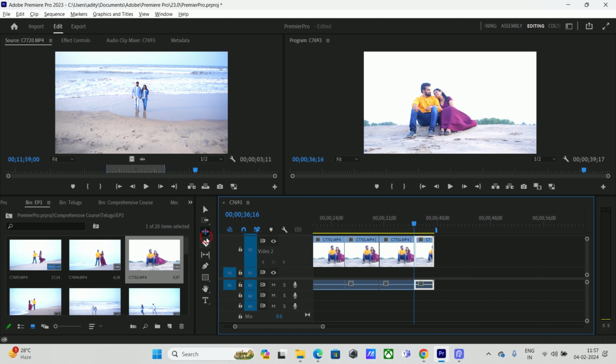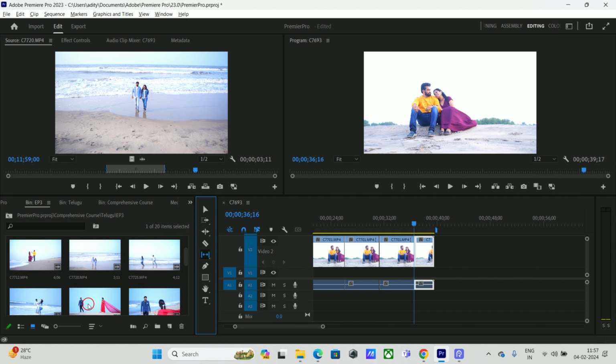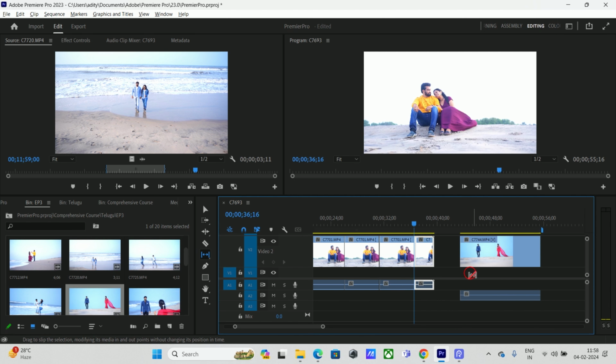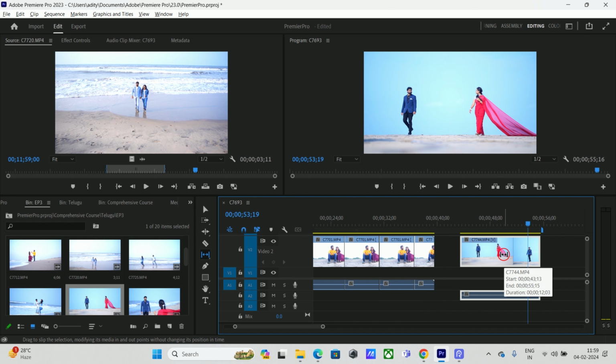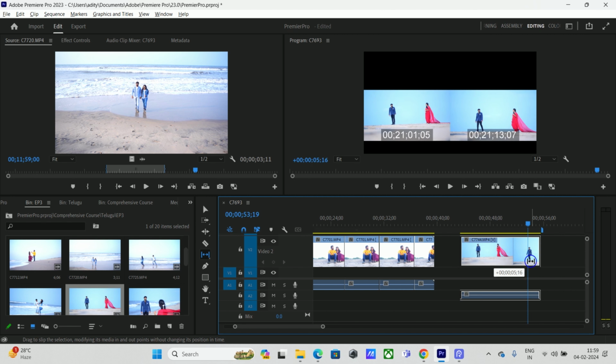And we have a tool called the slip tool. We'll explain this tool by taking a new video. For example, I have this video. I'm dragging and placing it here, and my slip tool is in place now. If I click on this video and move forward and backward, there are two screens displayed in the program monitor. The first one is the starting of the video. The second one is the ending of the video. So by using this slip tool, we can trim the starting and ending of a video. You can specify the beginning and ending at the same time.